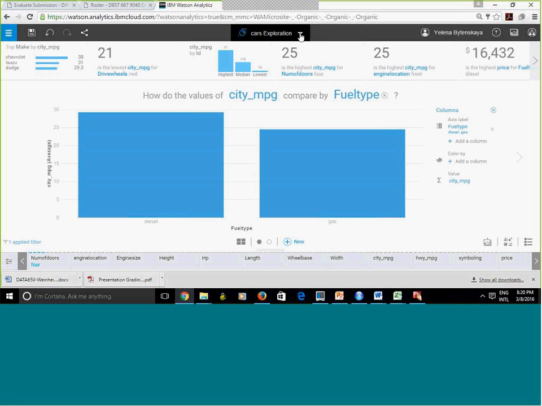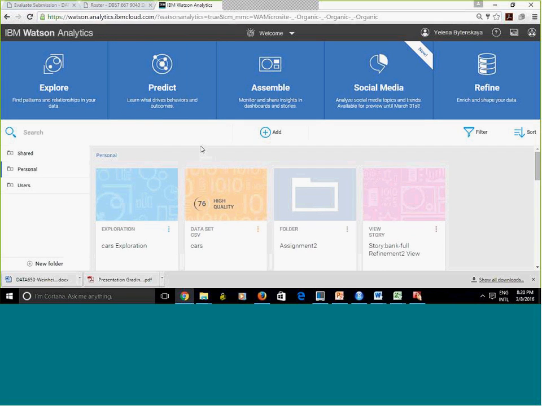What I can do is, how do I get back to the welcome page? I click here, and this list shows me all pages that I have open. So it shows me that I have this exploration open, and I have a welcome page. I'll go back to the welcome page.